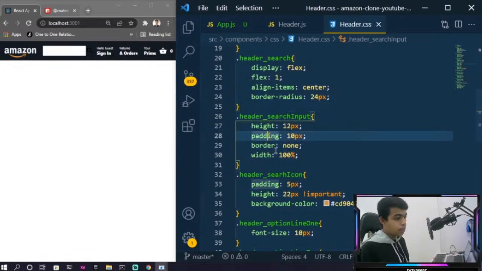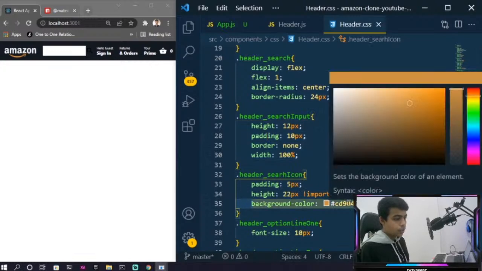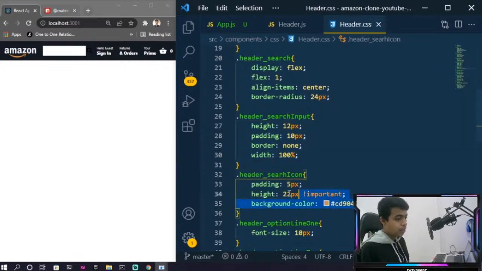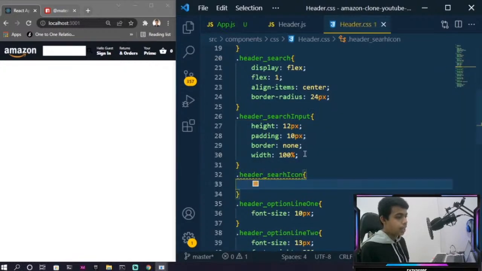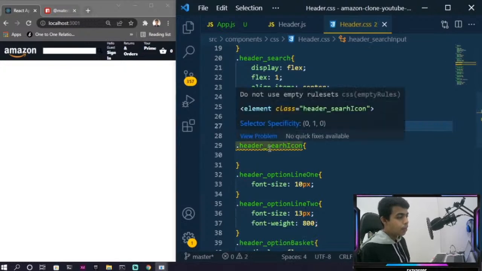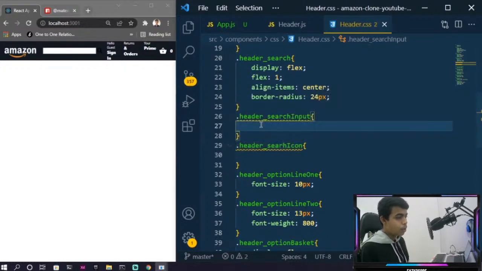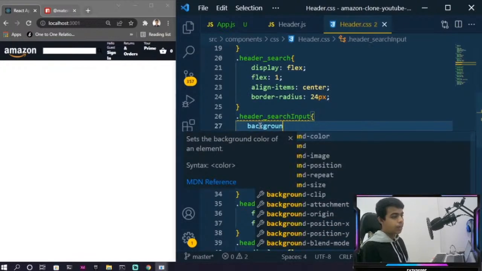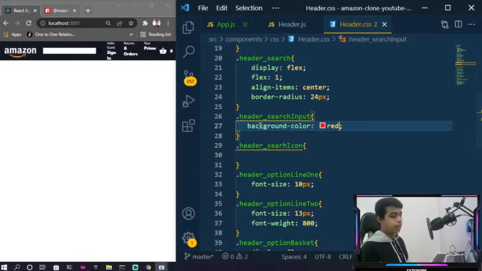So let me just come to the search input, and this is the search icon over here. So let me just try to remove this code from the search icon, and go to the search input and remove this code over here. Okay, so for an example, this is my search input that I have selected. I would like to just change its background color to red to check whether it is being changed or not. Boom, and as you can see, the color is being changed. So let's see whether it works fine or not.